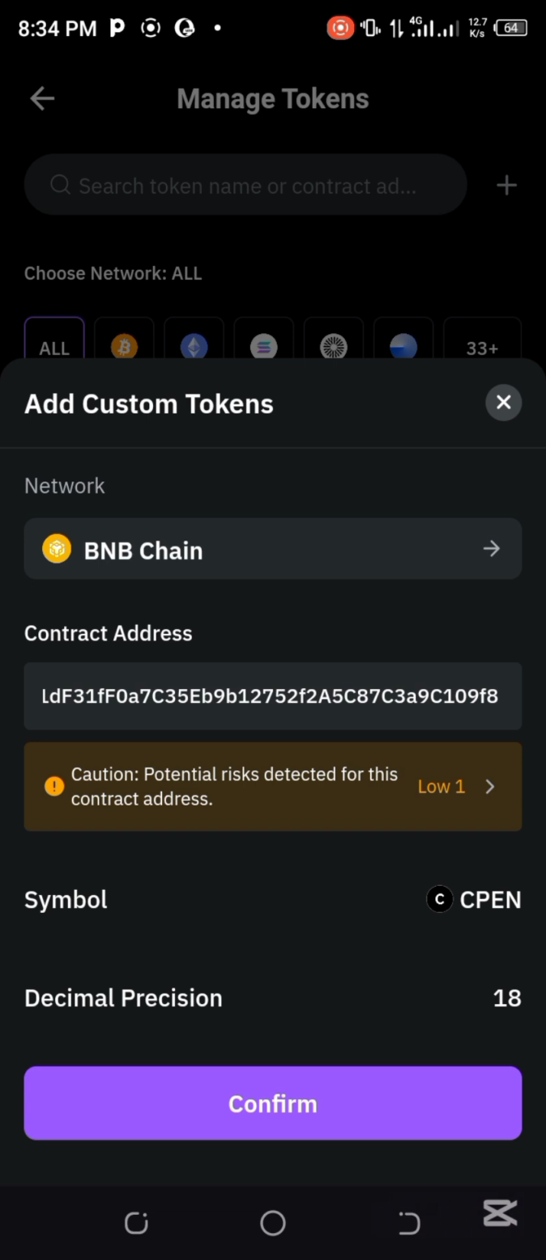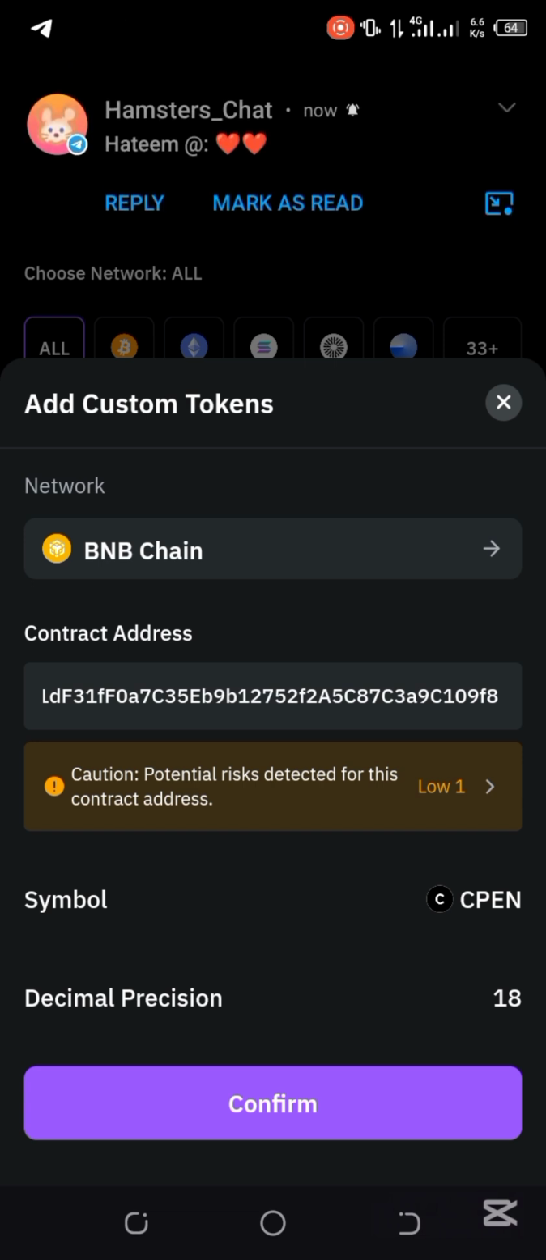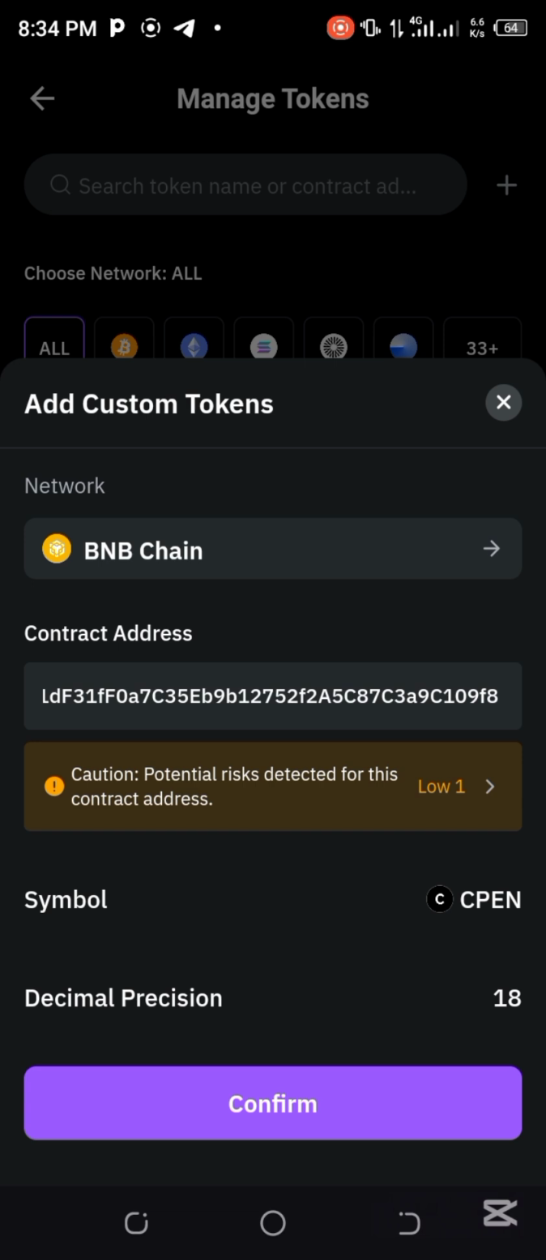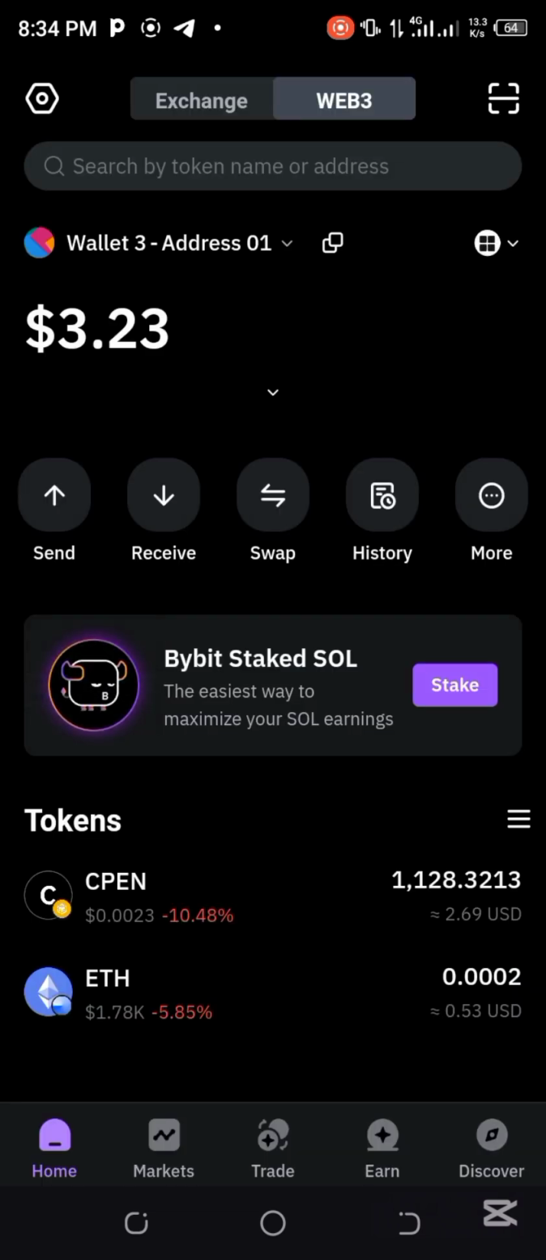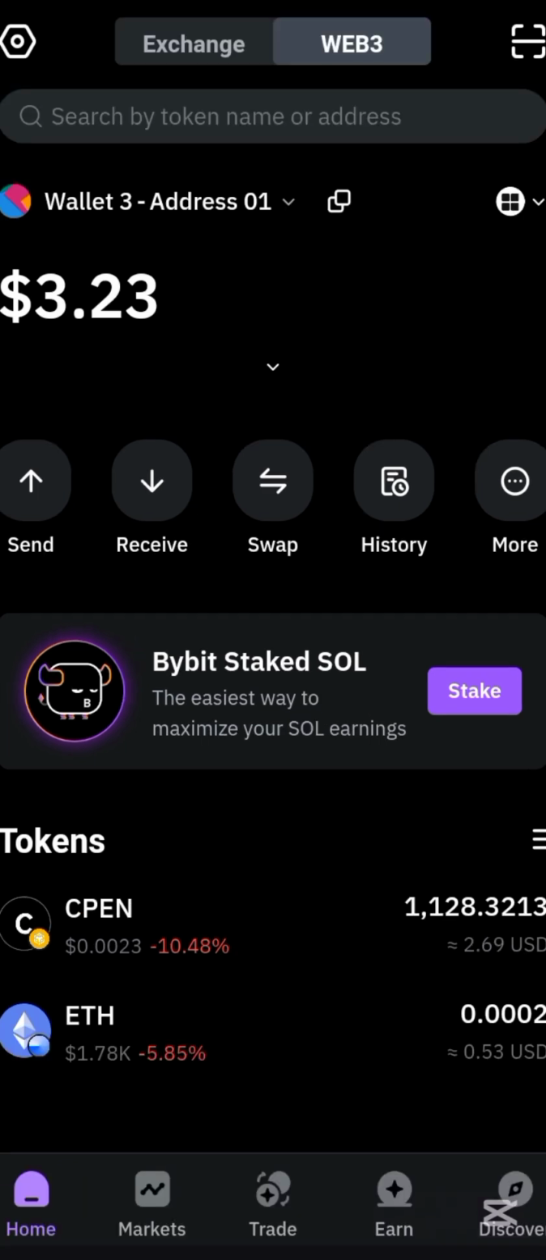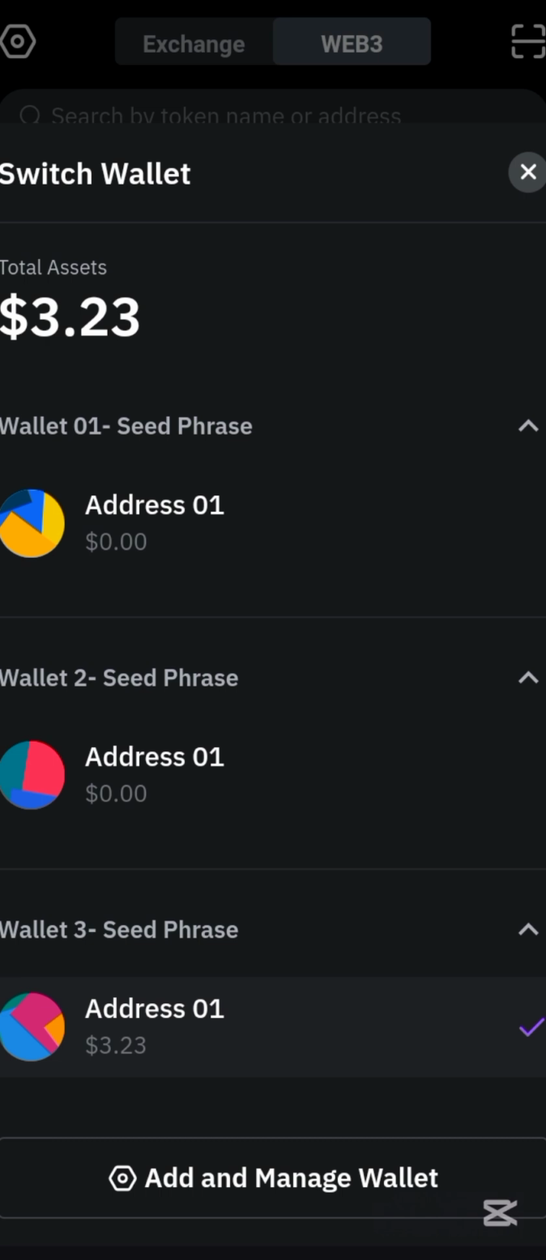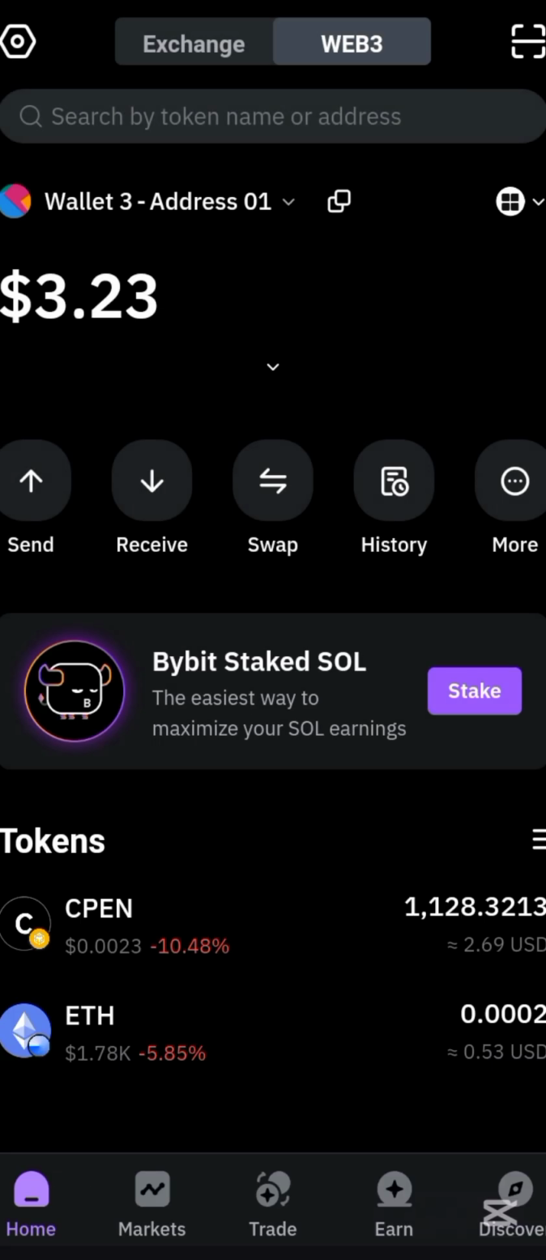So that's how to import Cpen into Bybit Web3. Isn't this simple and easy? If you want to check if your Cpen has appeared, it will show, because the MetaMask wallet or Trust wallet you imported will reflect. So you just go straight to the wallet. If it's not on the wallet you imported, you can still choose the wallet you imported from here and then click on the wallet. Look at the wallet I imported. It will reflect like this, and then your Cpen tokens will appear like this. Okay, so that's how to do it.